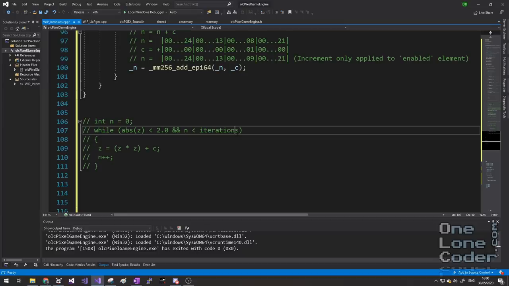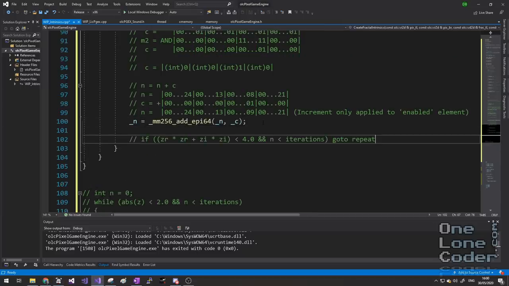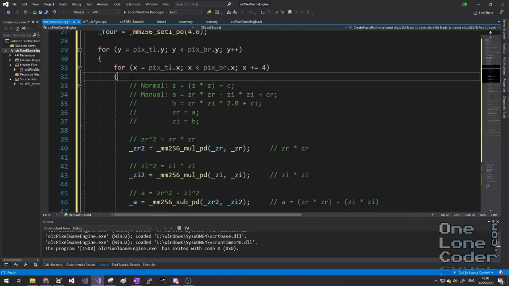Fortunately, intrinsic functions are there to help us again. Instead of using a while loop in this program, I've chosen to use goto repeat. And so I'll stick a repeat label at the top.